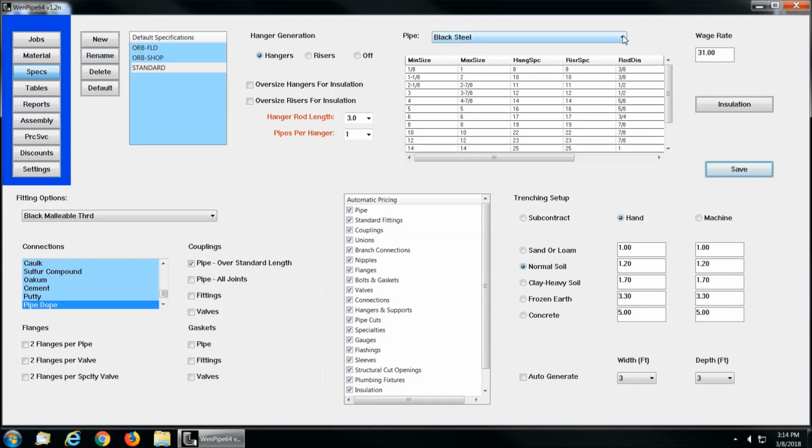The hanger spacing and riser spacing and rod diameters are by pipe material. So for black steel pipe, for the minimum size range to the maximum size range, this is your hanger spacing and your riser spacing and your rod diameter.